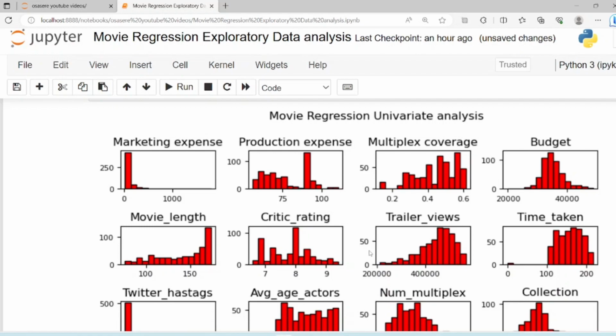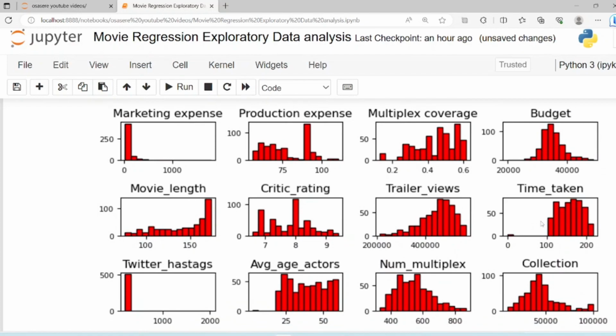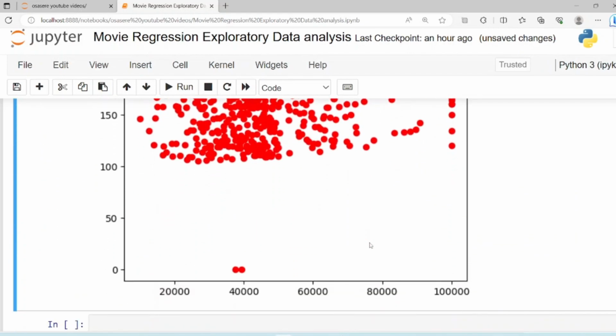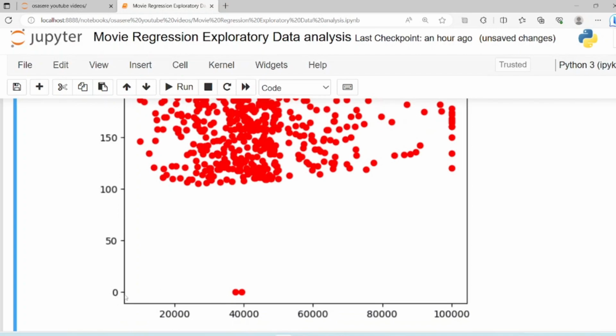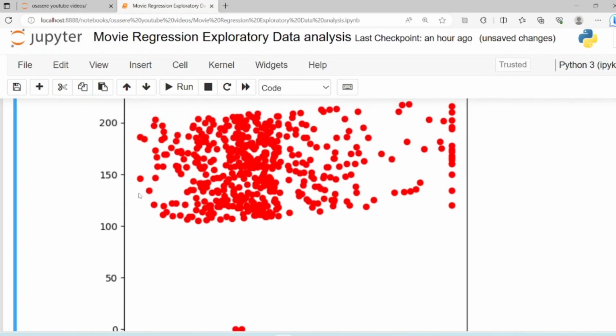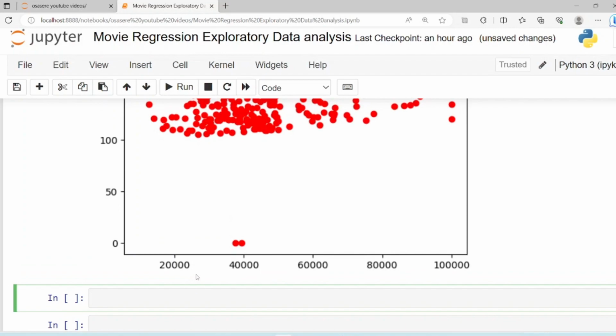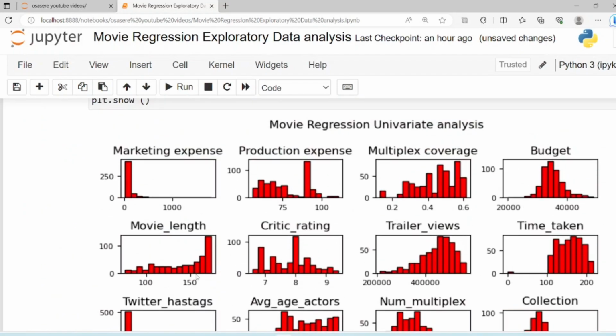And movie length, critic rating, time taken. This time taken has a high possibility of there being an outlier, because here you can see most of the distribution of values are in the hundreds and 200, where there are some here that are at zero. Let me check for my time taken. Oh yes, our inference was correct. There are outliers here. The distribution of our data is clustered around 100 to 200, while some of them, these two points here, are at zeros. So I want to be handling this outlier. Let me check the others, so I can handle all of them at once.